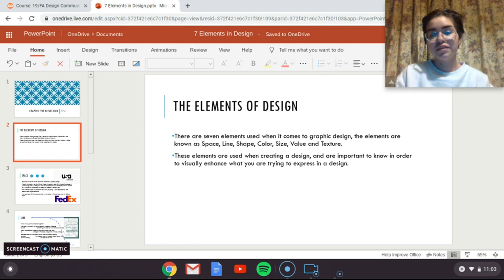The elements of design. There are 7 elements that are used when it comes to graphic design. The elements are known as space, line, shape, color, size, value, and texture. These elements are used when creating the design and are important to know in order to visually enhance what you are trying to express in the design.